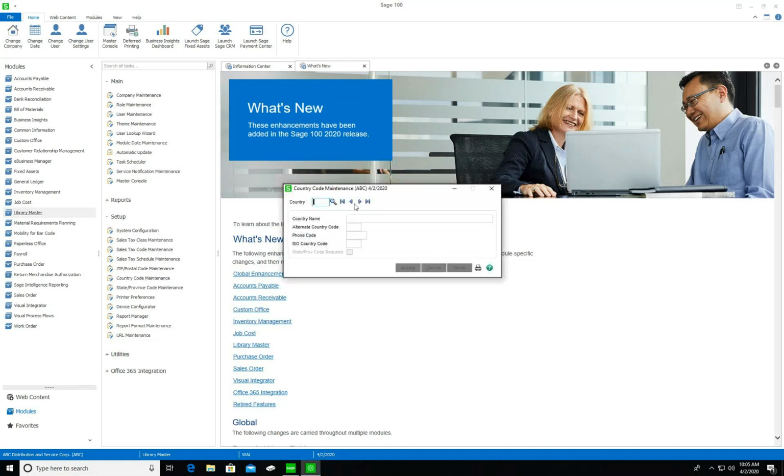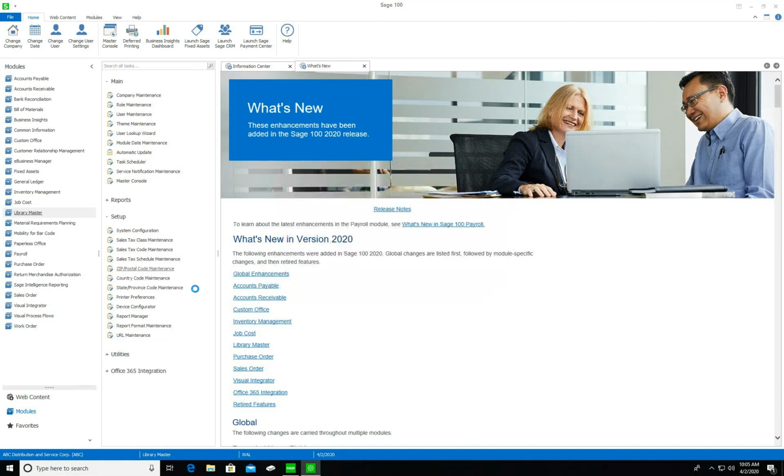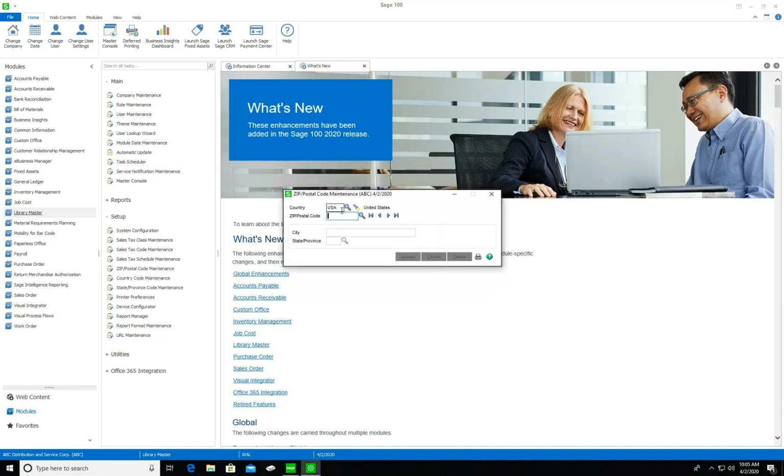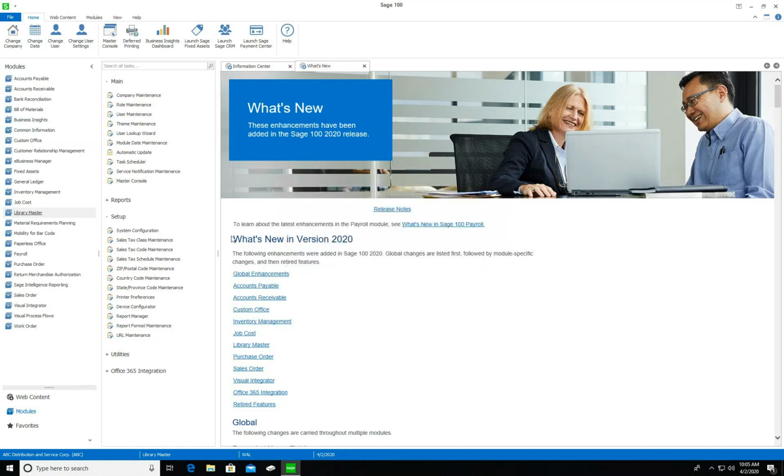One of the things you can look at in country code maintenance is that we now have much larger fields with all the different names, and the same thing for zip code, postal code maintenance. Now you'll see that it's related to the country code first and foremost, and then there are states and provinces and things like that. This flows through everything else in the system, for customers and for vendors.